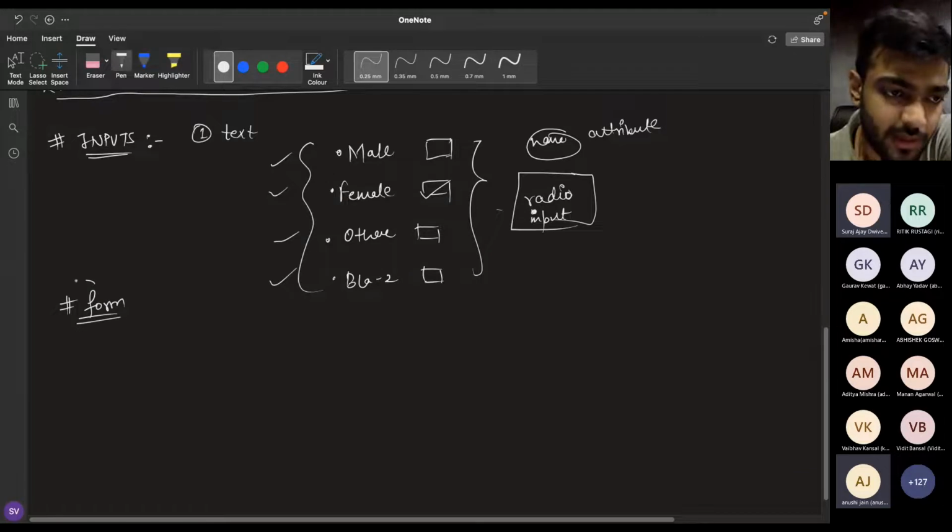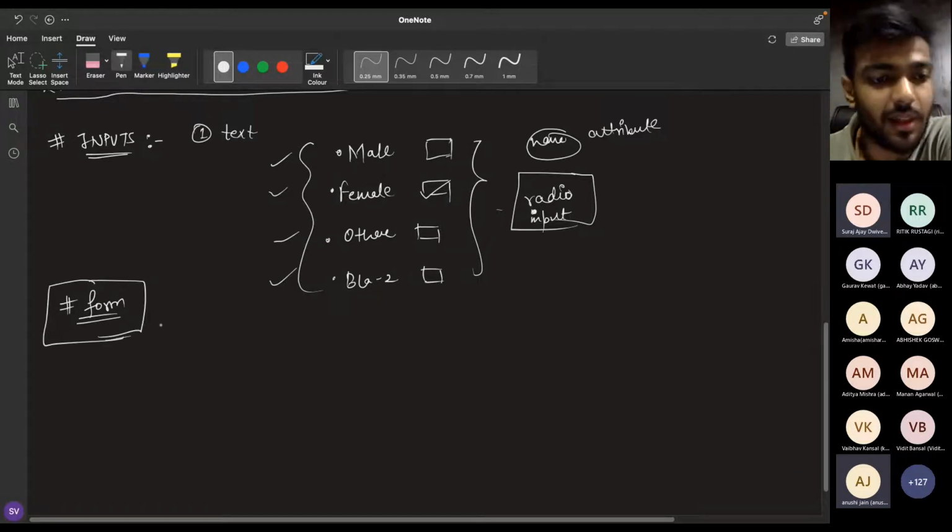Now, what is a form? We'll study that, and how we are able to get the mobile details.